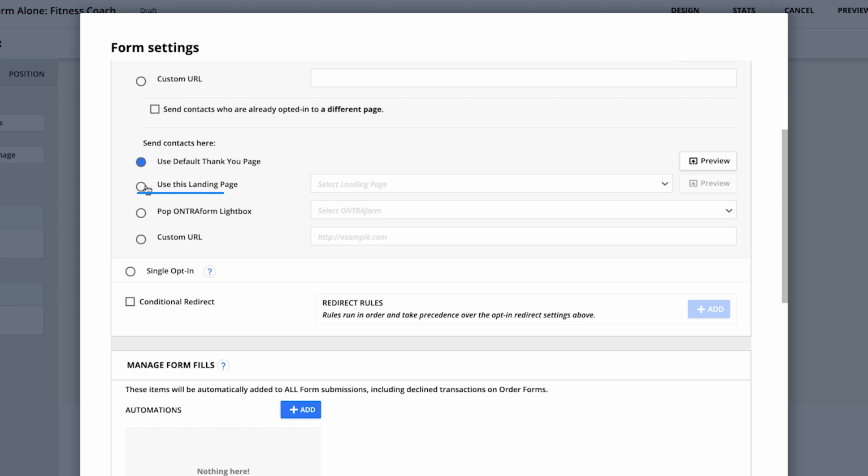The Use This landing page setting sends your contacts to a thank you page that you've created, while the Pop Ontraport Form Lightbox setting is a great option if you want to show a pop-up after someone fills out your form. And lastly, we have the Custom URL setting. You can use this whenever you want to send someone to a URL that isn't an Ontraport hosted page.